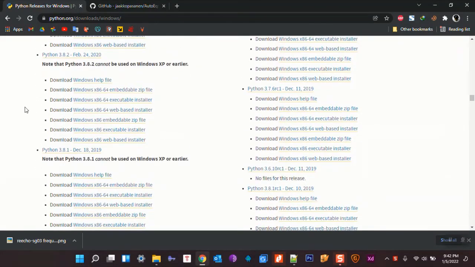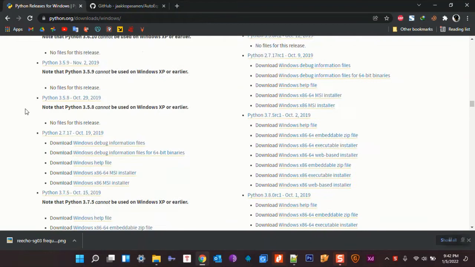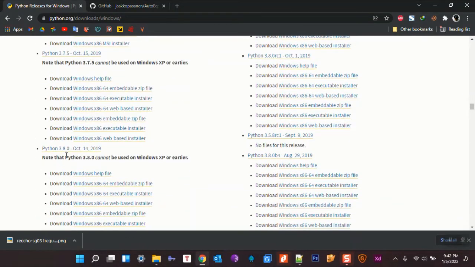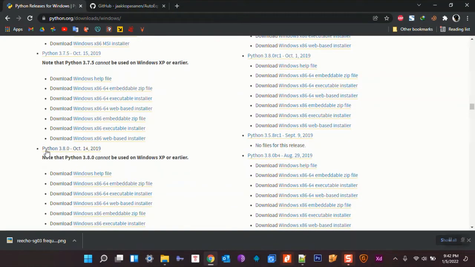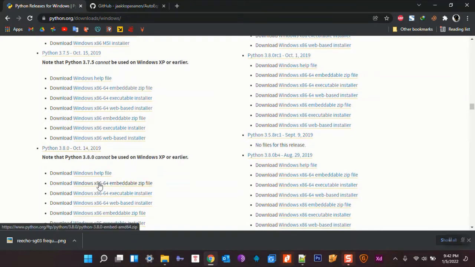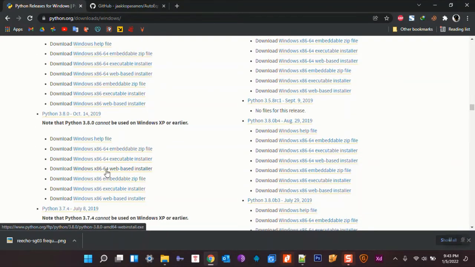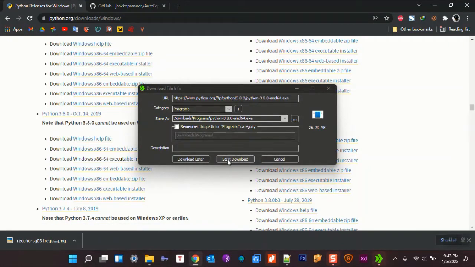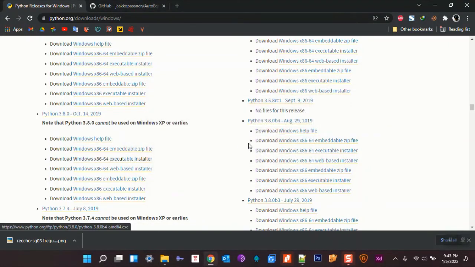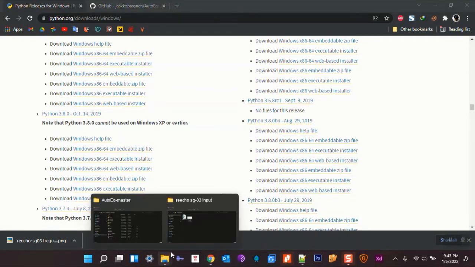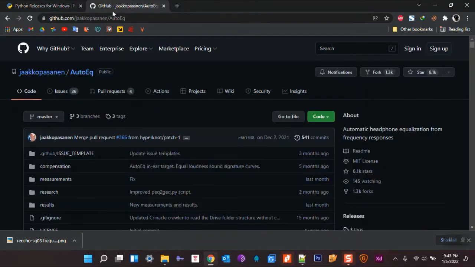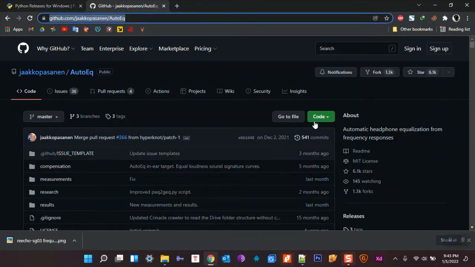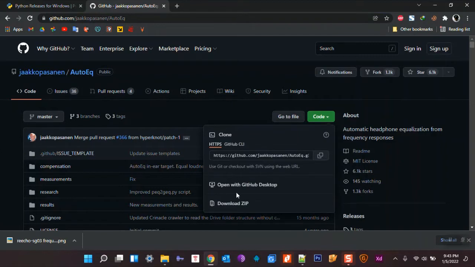Okay, we are close. There. Okay, version 3.8.0. We are going to search for executable files, and for a 64-bit system or 32-bit system, it's same. So download. I have already installed it, so you need to install it. I'm not going to show it. And make sure you install it as path.